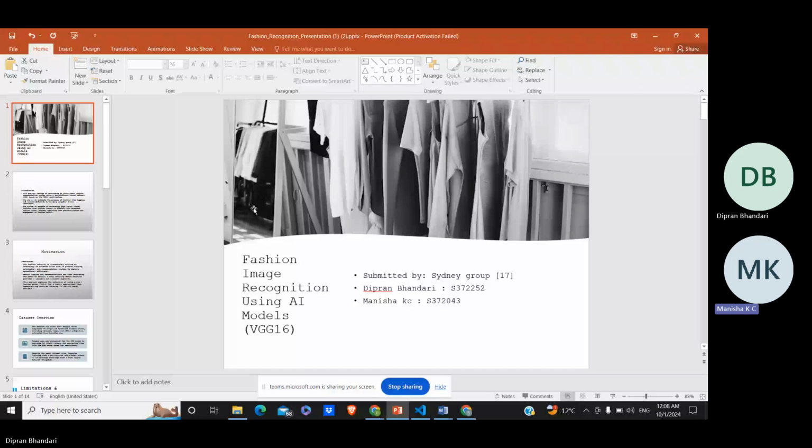Hello everyone. Today we will be presenting our project titled Fashion Image Recognition using AI models based on the VGG16 architecture. This project was completed by myself, Manisha, and my teammate Dipran Bandari.